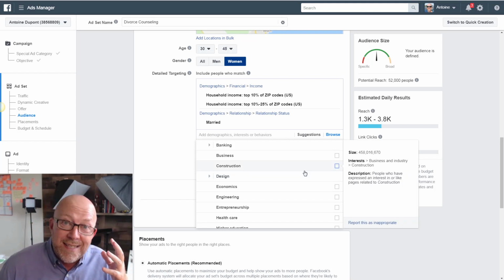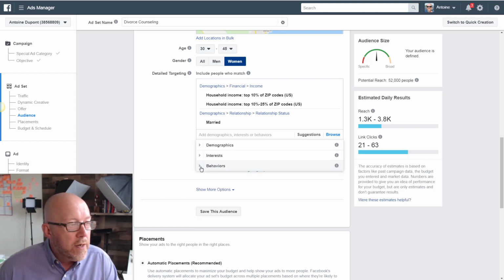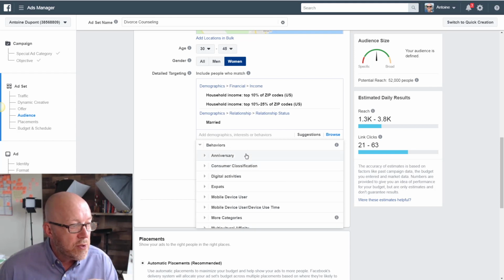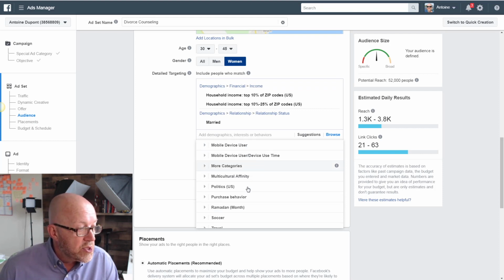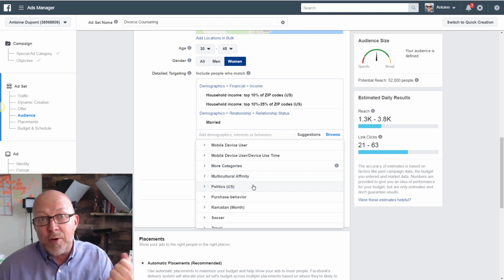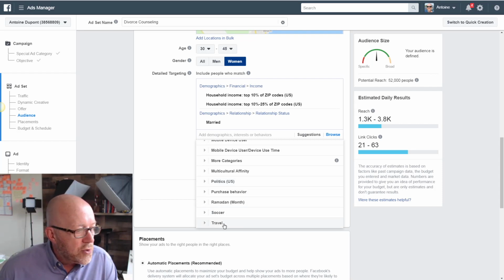So if you want to select people in the construction industry, only men between the age of 20 to 30, you can do that with Facebook ads, and that's just really awesome. And the third one is behavior. So you have demographics, interest, and behavior. So let's click on behaviors, which is anniversary, consumer classification, digital activities, expats, mobile users, multicultural affinity, politics. So you can pick Democrats versus Republicans. This is how it's done. Actually, people that are doing the Ramadan, soccer interest, and travel interest.